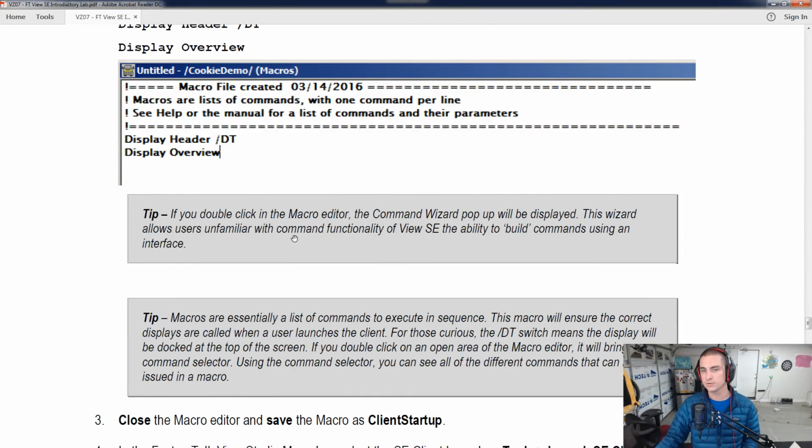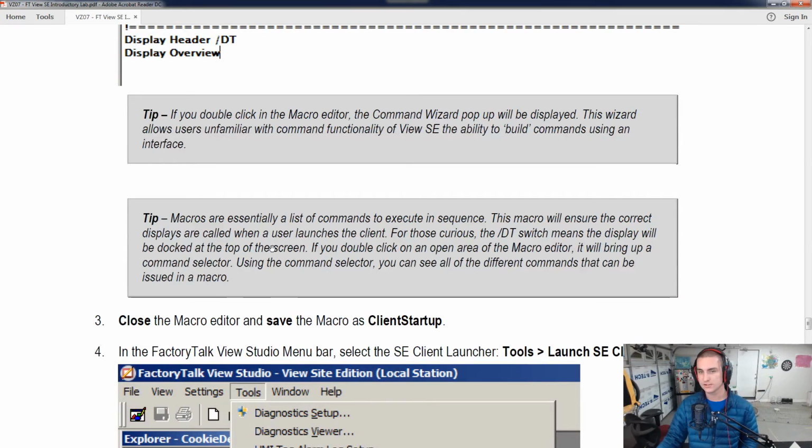Tip: if you double click in the macro editor, the command wizard will pop up. This wizard allows users unfamiliar with the command functionality of View SE the ability to build commands using a graphical interface. And tip: macros are essentially a list of commands to execute in sequence. This macro will ensure the correct displays are called when a user launches the client. For those curious, the /DT switch means the display will be docked at the top of the screen.